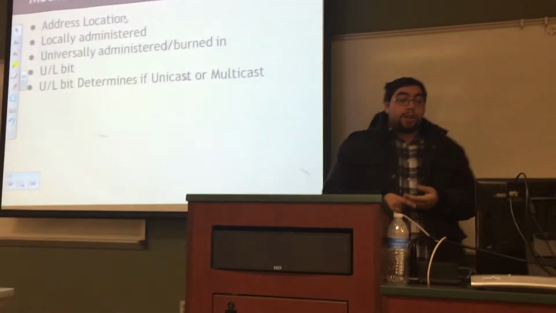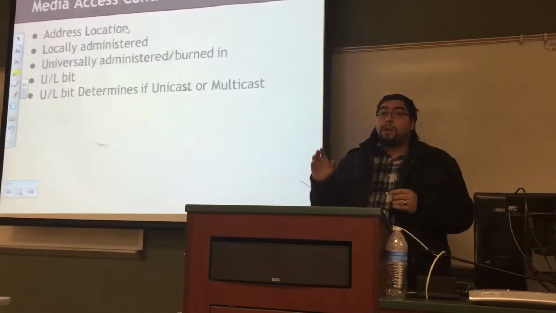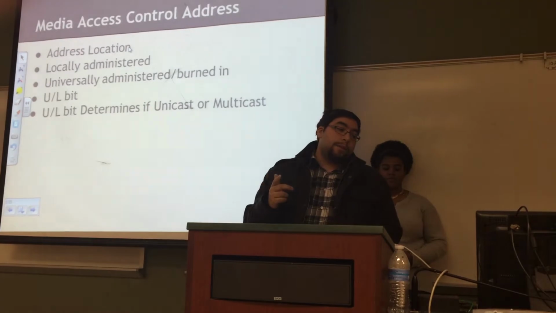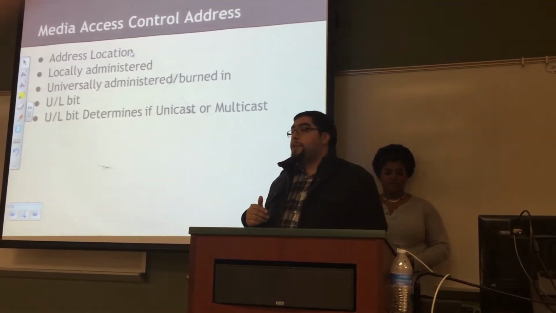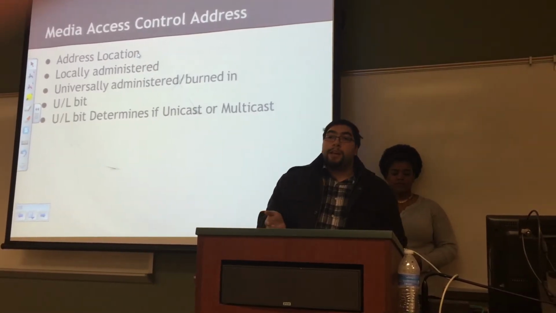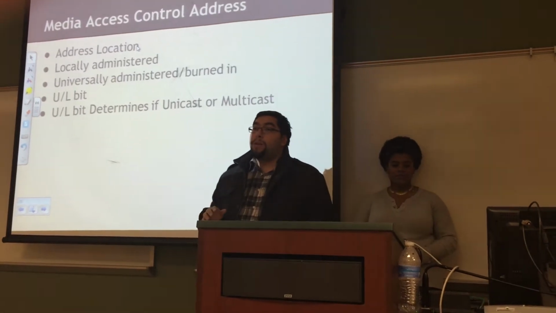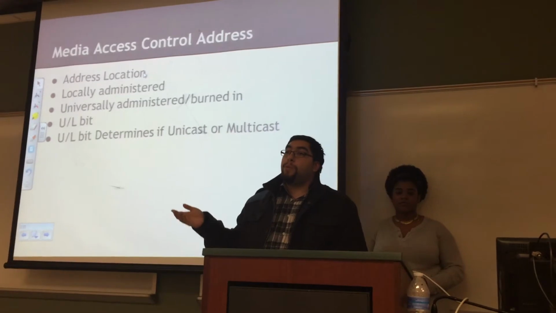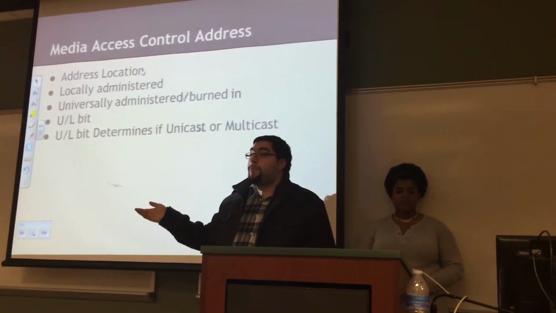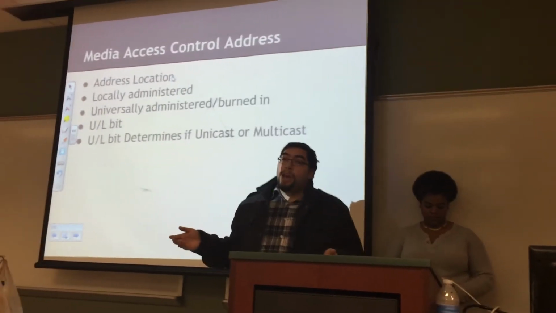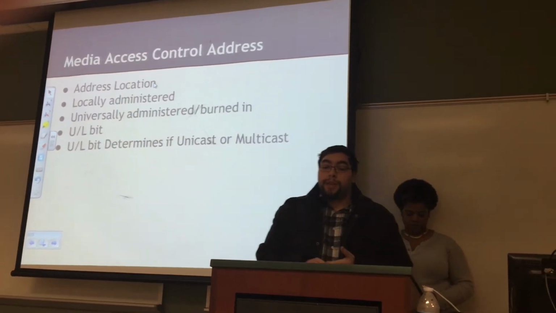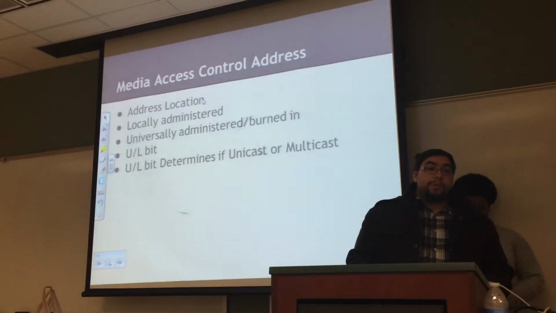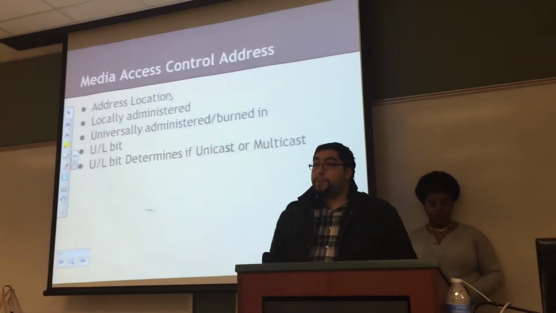Now, the UL bit also shows whether it's multicast or unicast. If it's multicast, it'll be set to a 1, which allows it to receive only one frame for everything on the network. And there's unicast, which means that every device on the network will receive that packet, but only the one with the right MAC address will actually interpret it and start decoding.